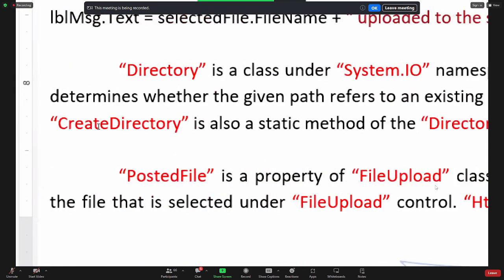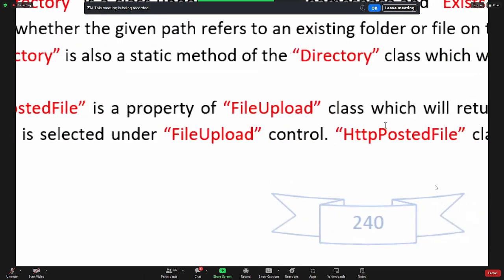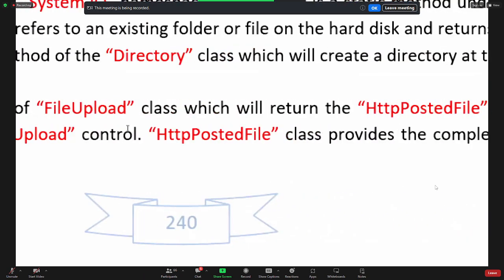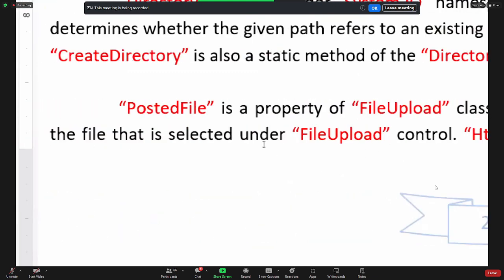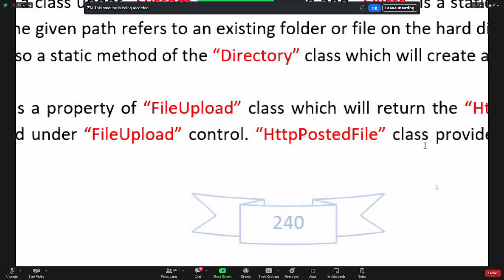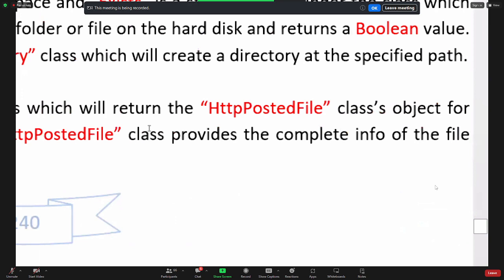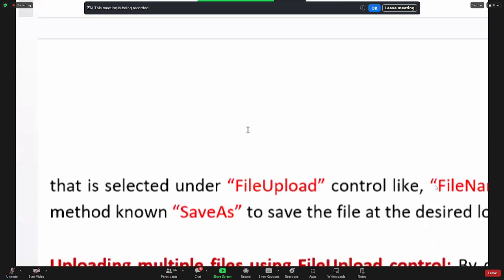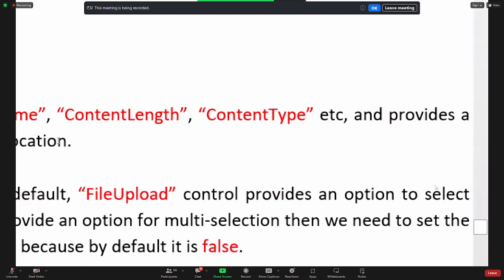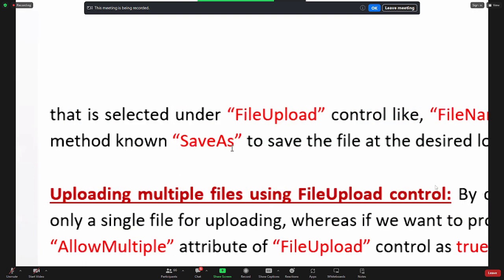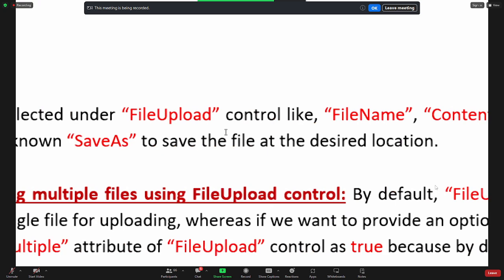Next, PostedFile is a property of the FileUpload class which returns the HttpPostedFile object for the file that is selected under the file upload control. The HttpPostedFile class provides complete info of the file that is selected, like file name, content length, content type, etc., and provides a method known as SaveAs to save the file at the desired location. For everything I used, I've given a description there now.